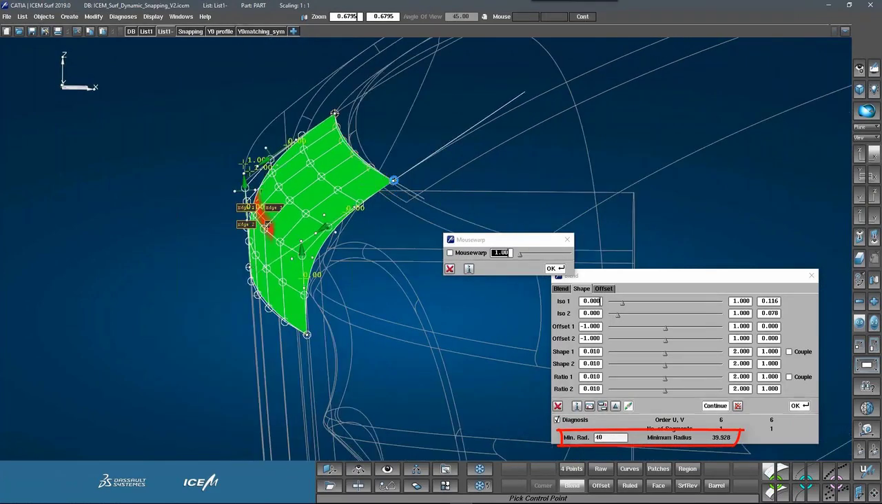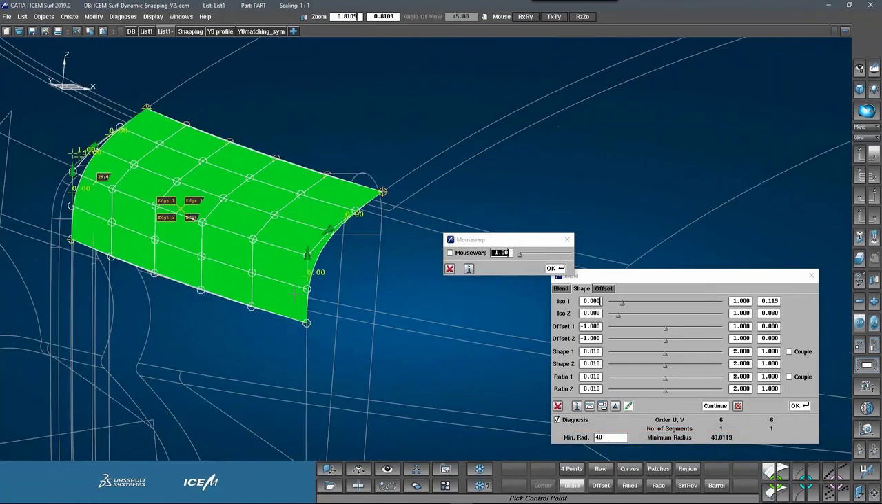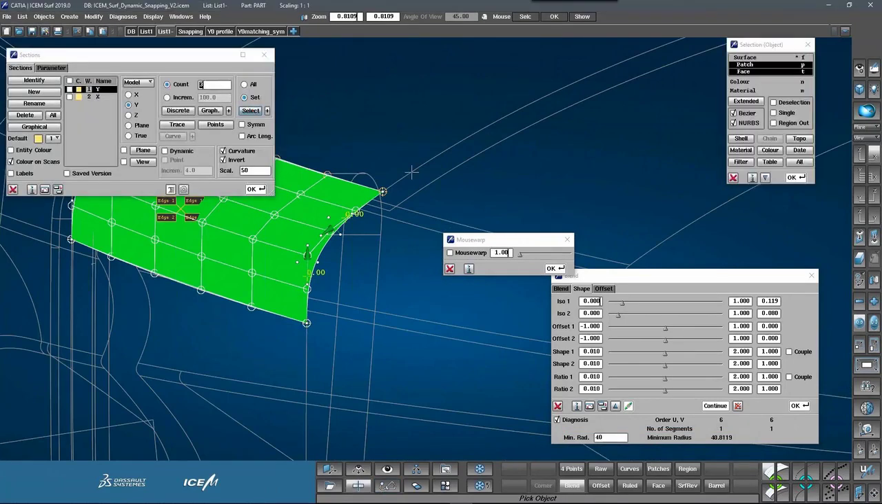So it's excellent visual feedback for making sure that your surfaces are validated, you know, at the creation process rather than checking it later down the line.